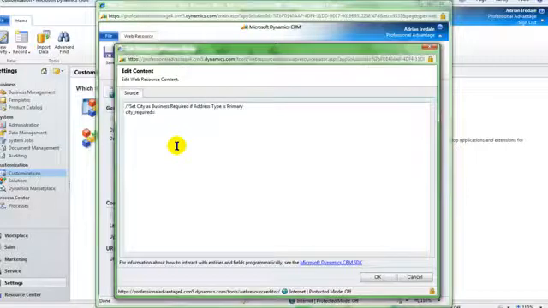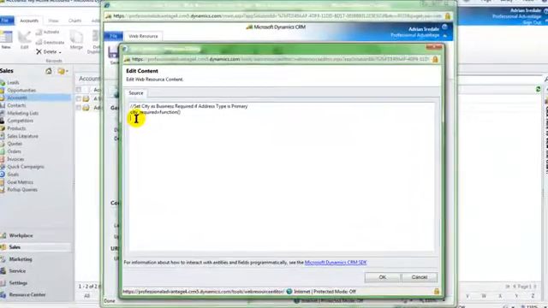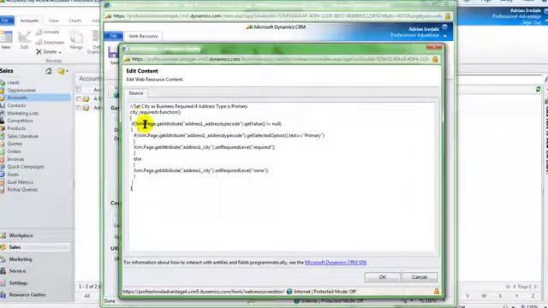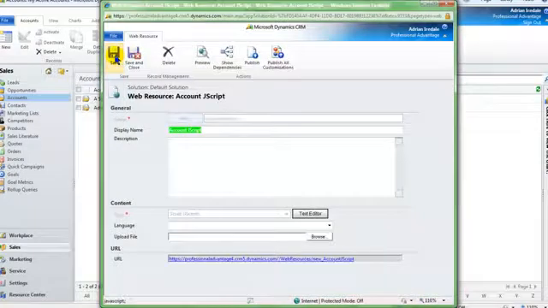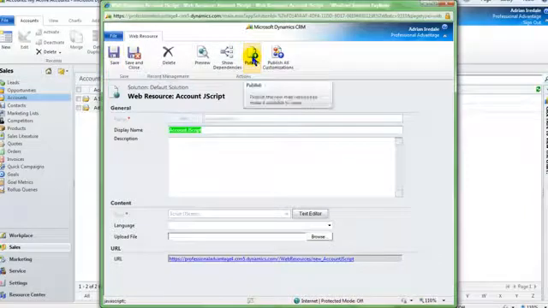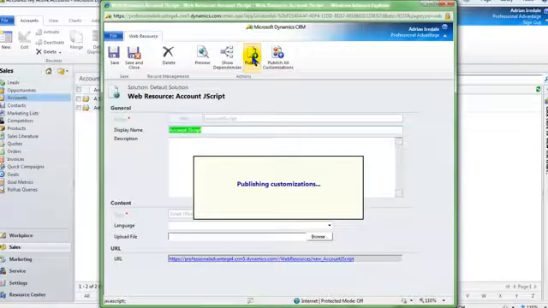So we need to create a function, and within that function we'll put our code. If the address type is not null, then check to see whether the address type is primary. If it's primary, make the city required, otherwise make it not required. We click Save, save the container, and then we need to publish it before we can use it on the form.